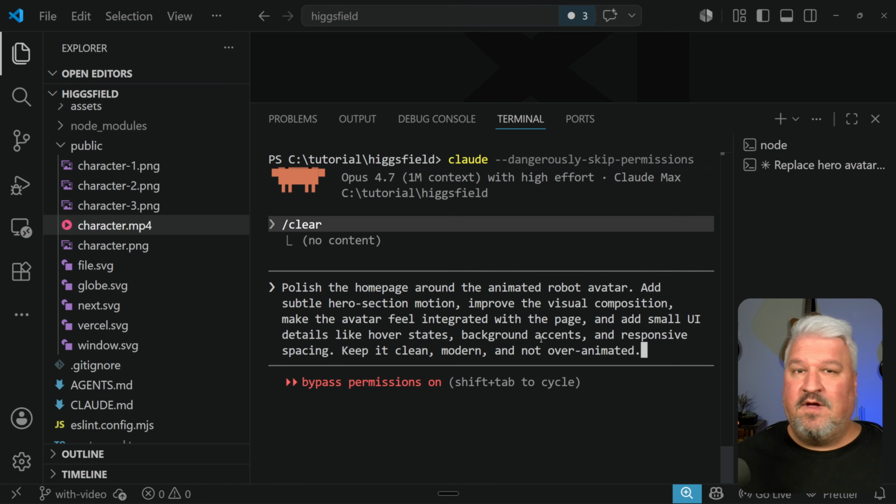Just another tip. If it feels like your avatar is just kind of floating in space and it's not really connected to the website, you can try a prompt like this. Polish the homepage around the animated robot avatar. Add subtle hero section motion, improve the visual composition, make the avatar feel integrated with the page, and add small UI details like hover states, background accents, and responsive spacing. Keep it clean, modern, and not over-animated.